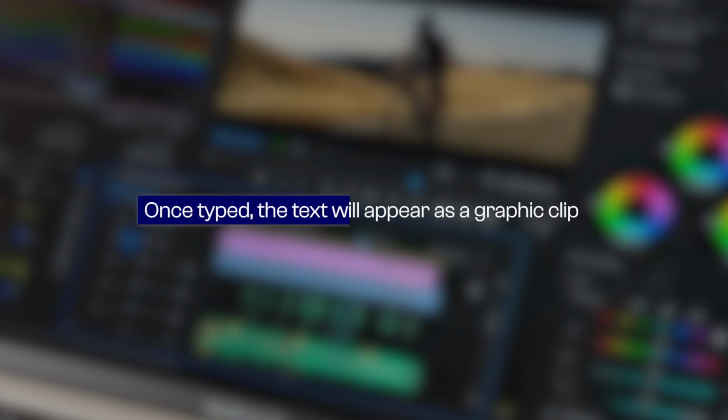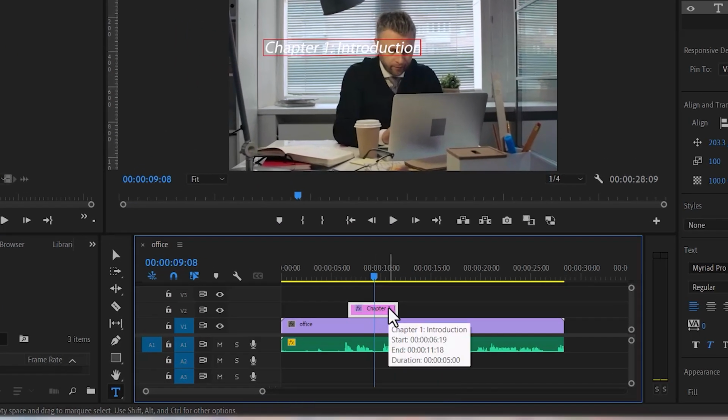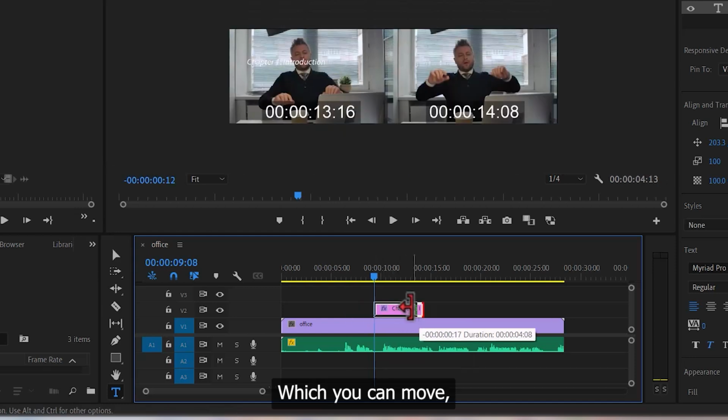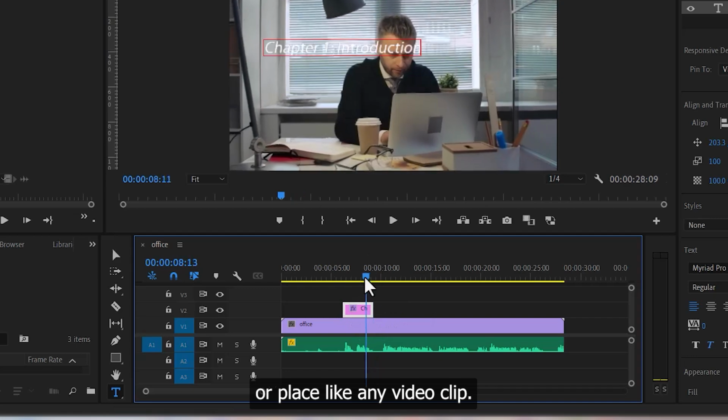Once typed, the text will appear as a graphic clip. In here you can see which you can move, trim, or place like any video clip.